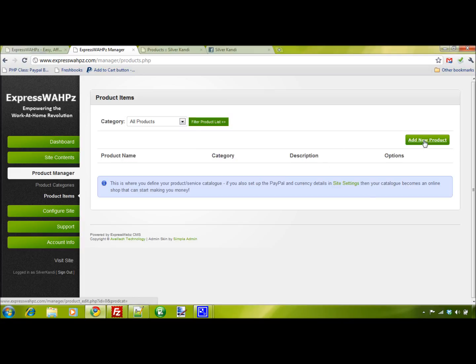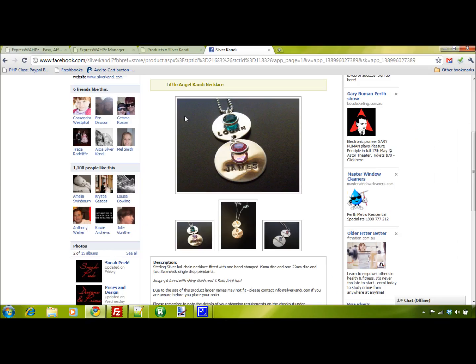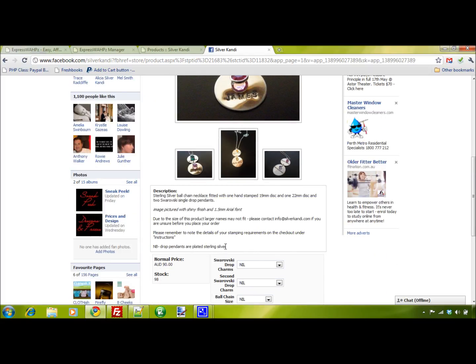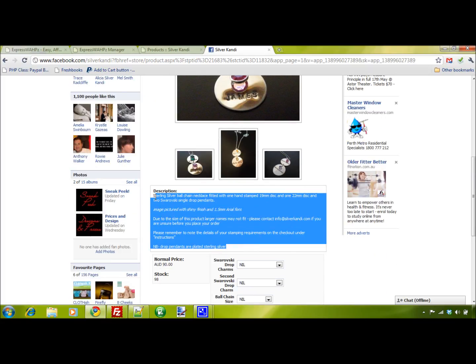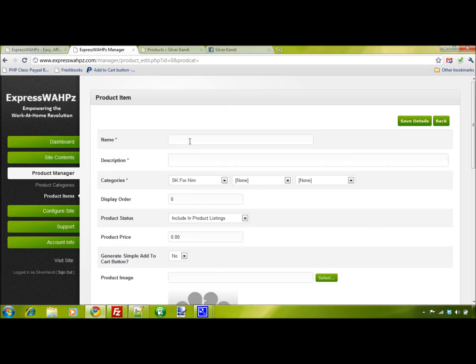Now, to add a new product, we click the button. Obviously we're working with the silvercandy.com website again, and in this instance there's already a shop in place on Facebook. So we're just going to work with some of the information that's in here in the first instance, just to make this a quick and easy process. This is a little angel candy necklace.